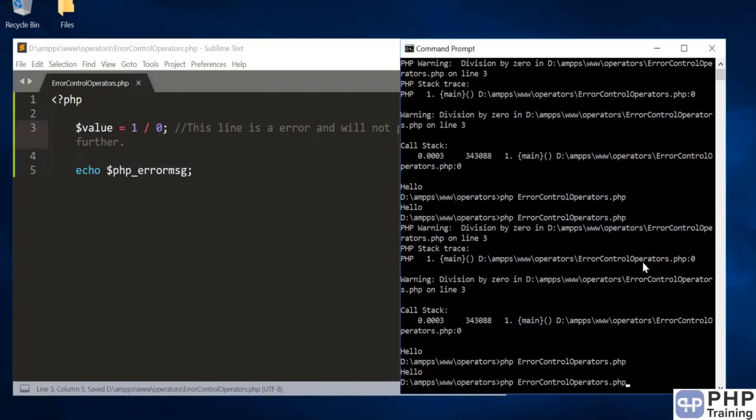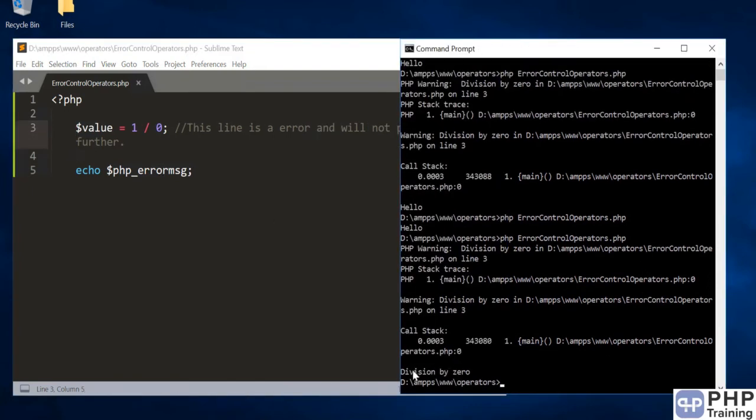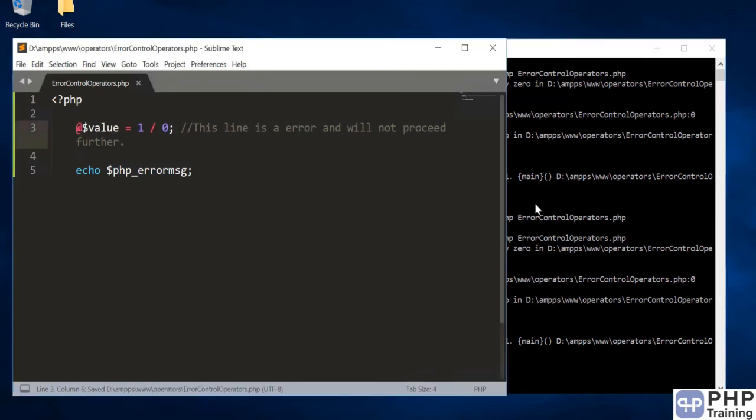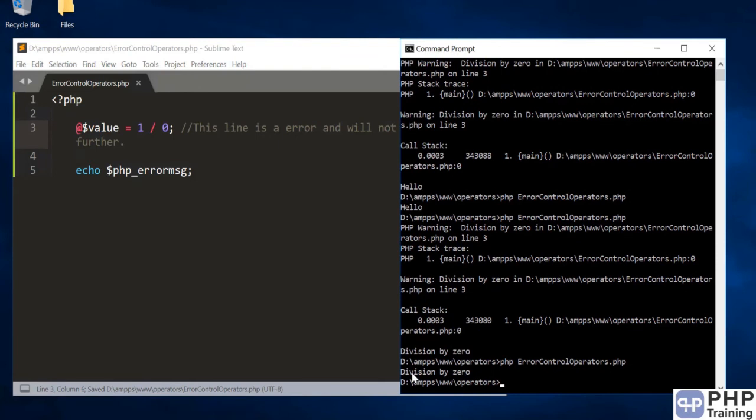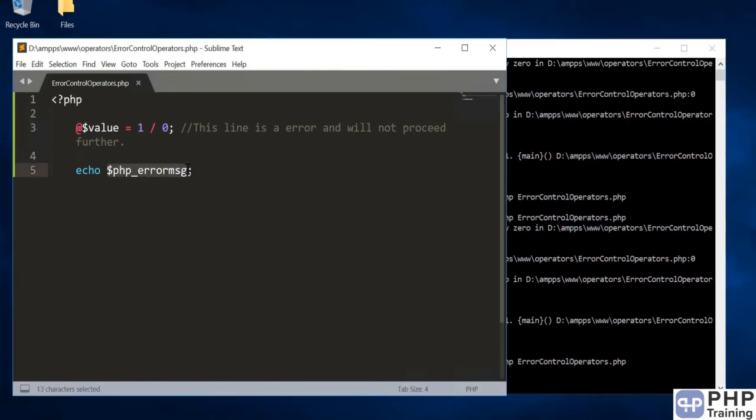Okay, let's execute this. Then you can see the division by 0 error has been raised. So if you suppress it and you execute, you know an error has been raised, and this variable will actually hold an error if somewhere in the operations an error has been raised and you have suppressed it. By checking this variable, you know whether any errors have been raised previously or not.